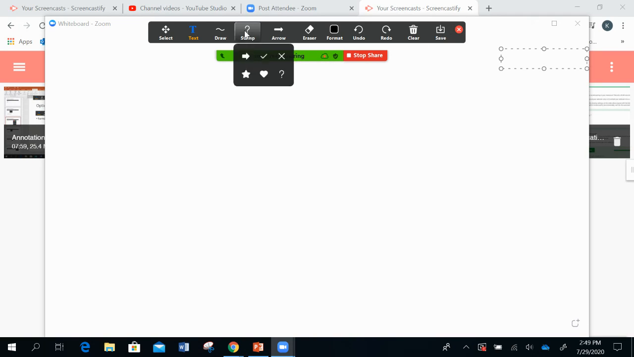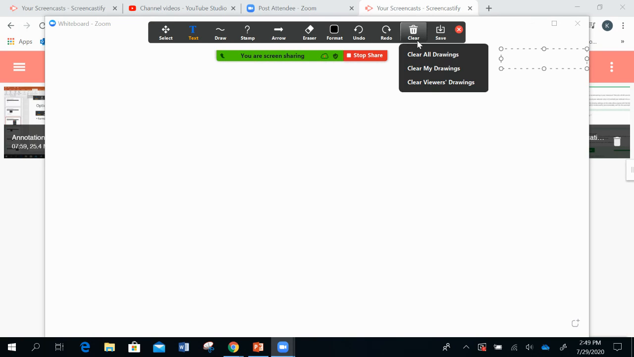So that was very quick how you can use the different tools in the annotations feature in Zoom.